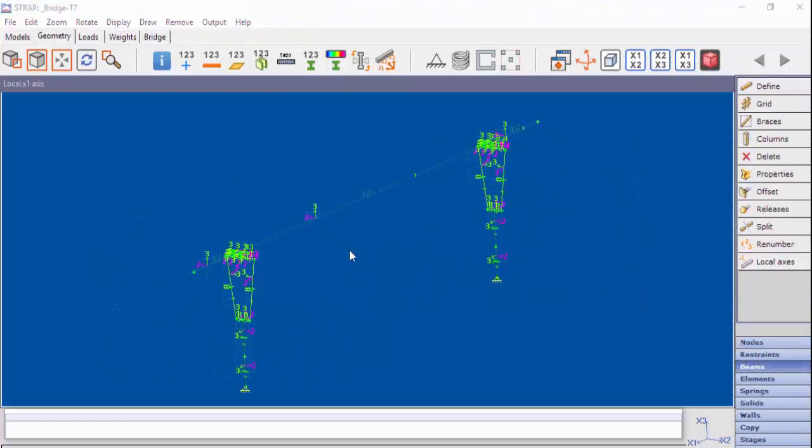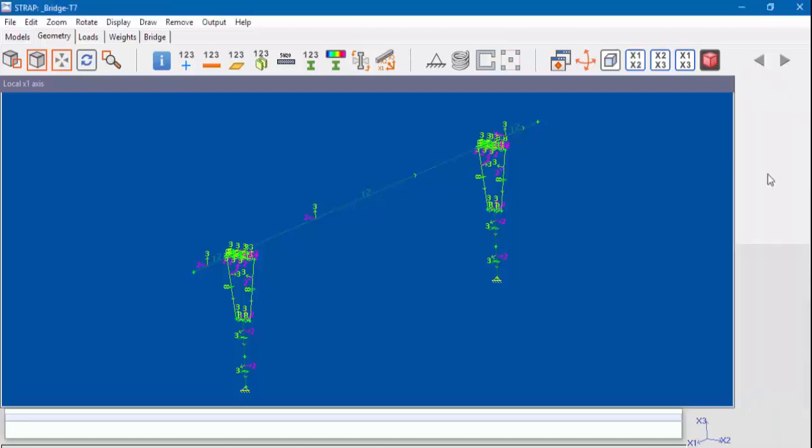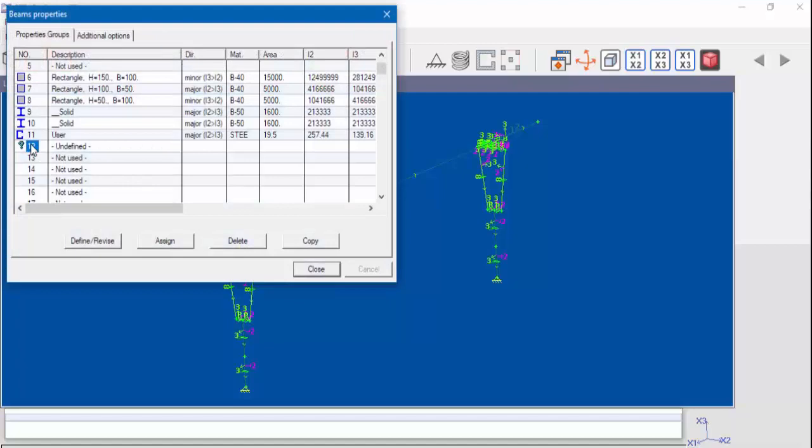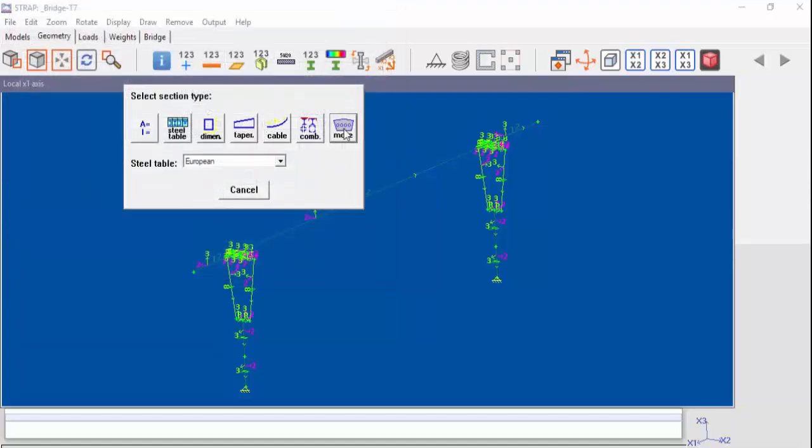Solid sections that were created with Crosshack software can be imported to STRAP easily. We can see in the following example a model of a bridge. The bridge's superstructure was modeled with a beam element with property number 12. When we select to define property 12, we'll select the option More.